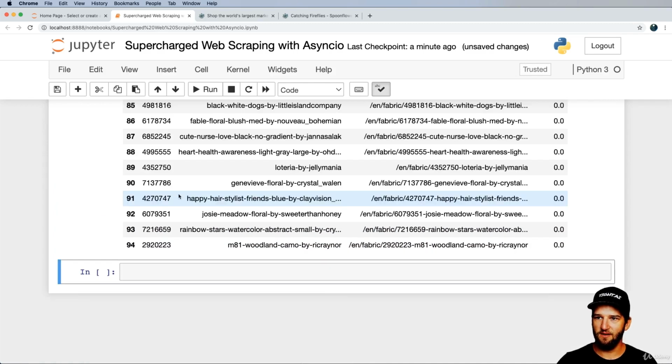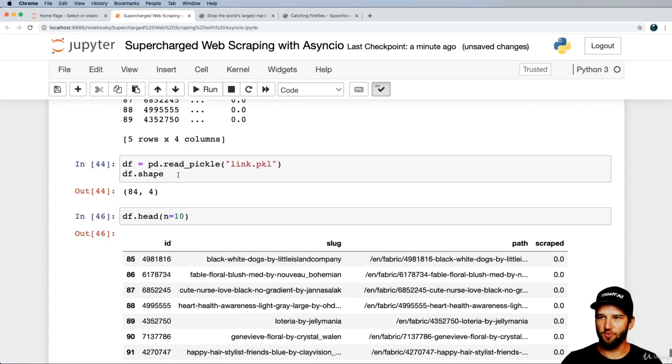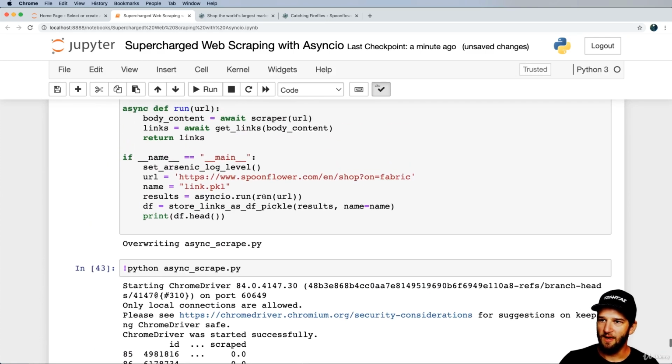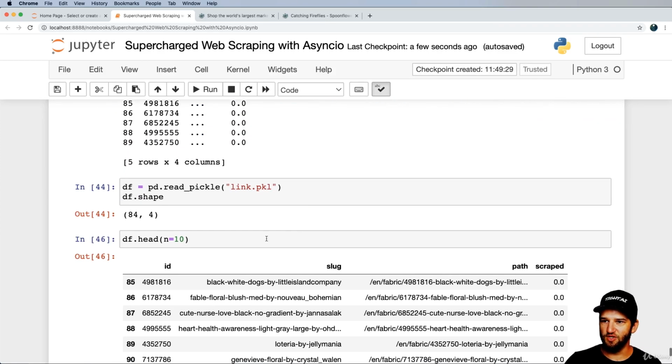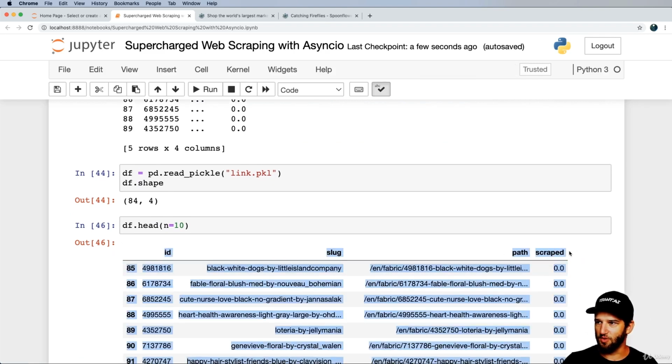The top 10 is giving me starting at 85. It's not starting at 0. So perhaps we'd want to change that as well. But for now, this is fine. This is actually good enough. The index value doesn't matter to us. It's these four that do.